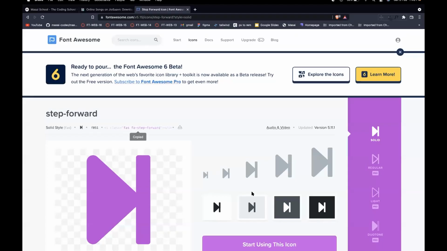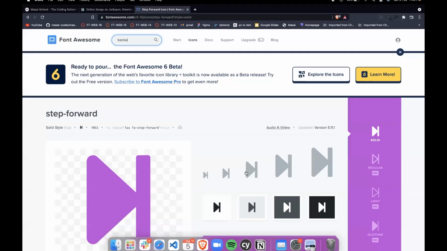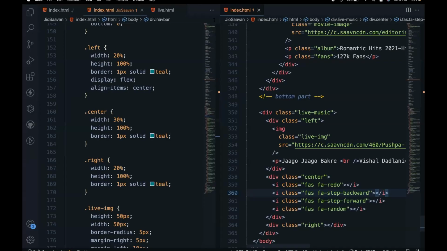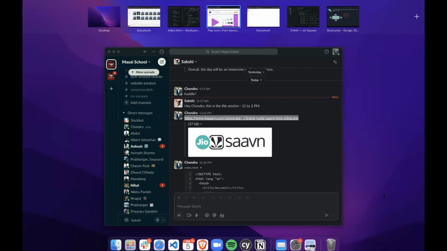So forward and then backward. This is the backward, step backward. So I copy this and put it before forward. And then one more is play. I will copy this. Play. And before forward, between these two, I want this, right?